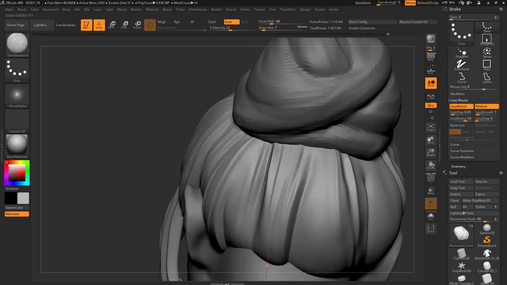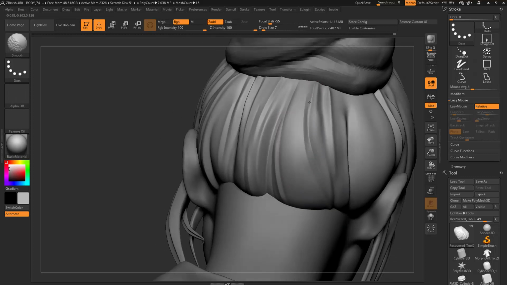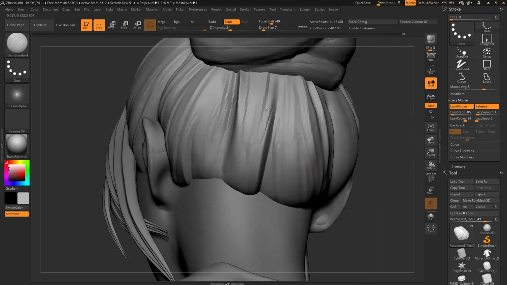Okay, so just having some more smaller strands. You can go crazy small if you wanted to make the hair look super detailed.